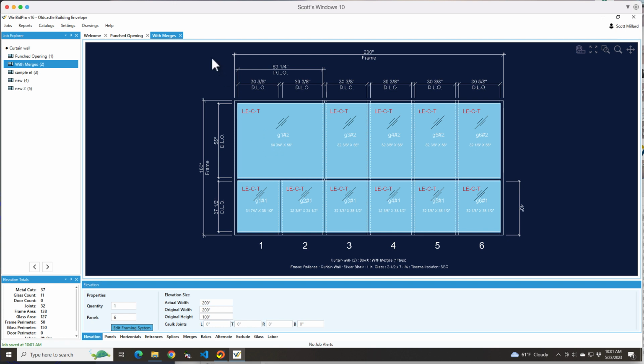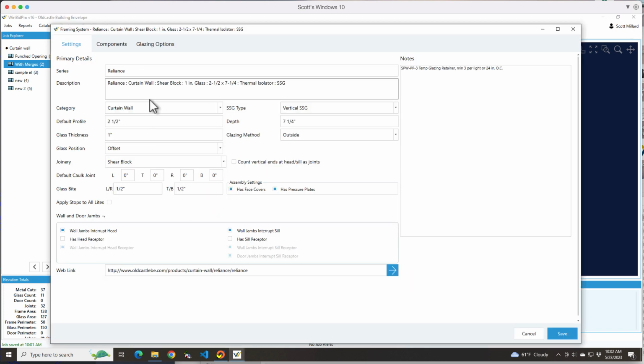This one I'd like to talk about the glazing options feature that we have in this program, and it's kind of a new thing for version 16, so let's get into it. We have here just a simple elevation using curtain wall with SSG verticals. I actually have 1-inch glazing already assigned to all the daylight openings. And let's go take a look at how that works in the framing system window.